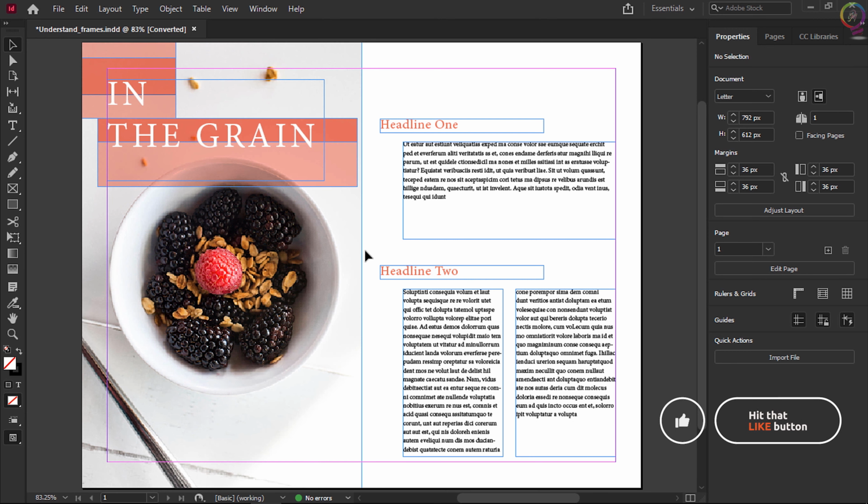Frames in InDesign are the building blocks for your layouts. They can contain images, text and design elements, such as a fill color like you see here. In this video, you'll explore the different types of frames available in InDesign and the tools used to create them. You can open this practice file for this tutorial if you want to follow along.